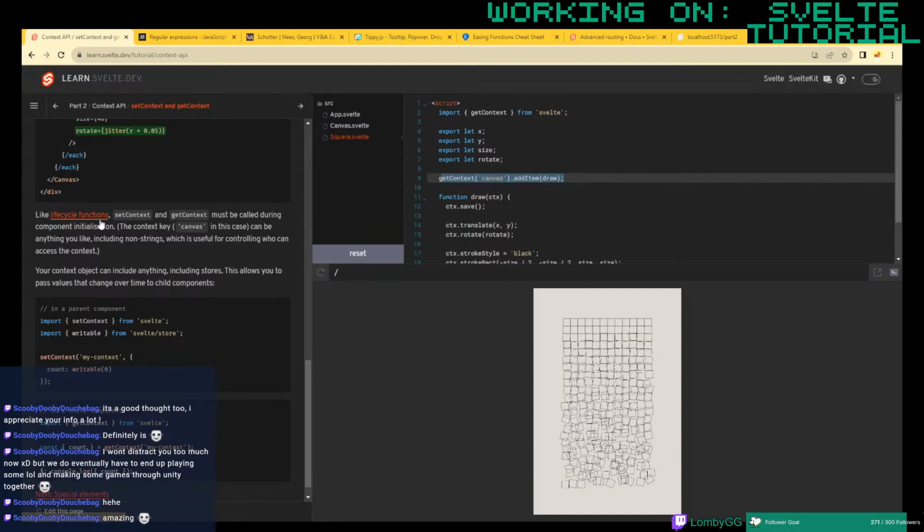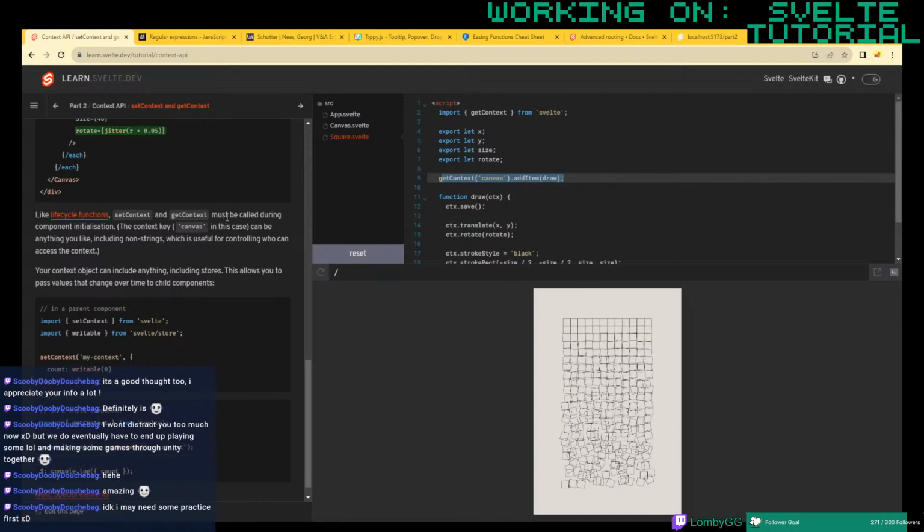Right, so lifecycle functions: setContext and getContext must be called during component initialization. The context key, canvas in this case, can be anything you like, including non-strings, okay? Which is useful for controlling who can access the context, okay?